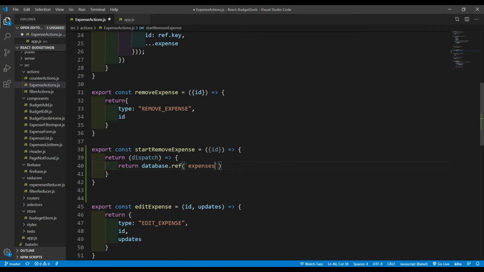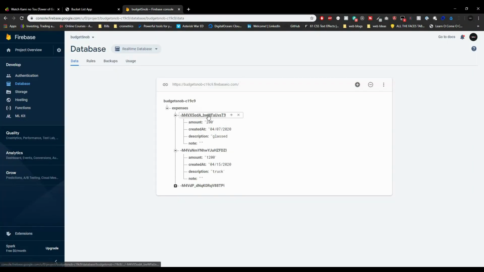The reason why is because not only do we need to reference expenses, but we need to reference the exact expense that we want to remove. To do that, we need to pass in the ID, which we got right here. This is the ID that we're going to be actually removing. Remember, every Firebase expense has a unique identifier. Let me show you right here. This unique identifier, this object, we're going to be deleting this whole thing.